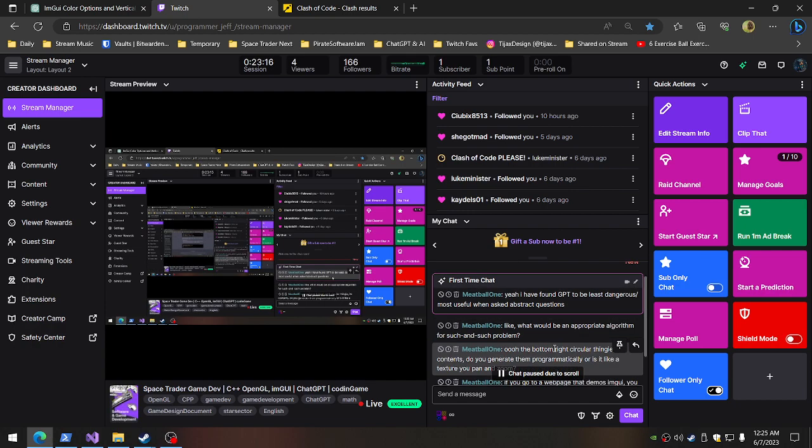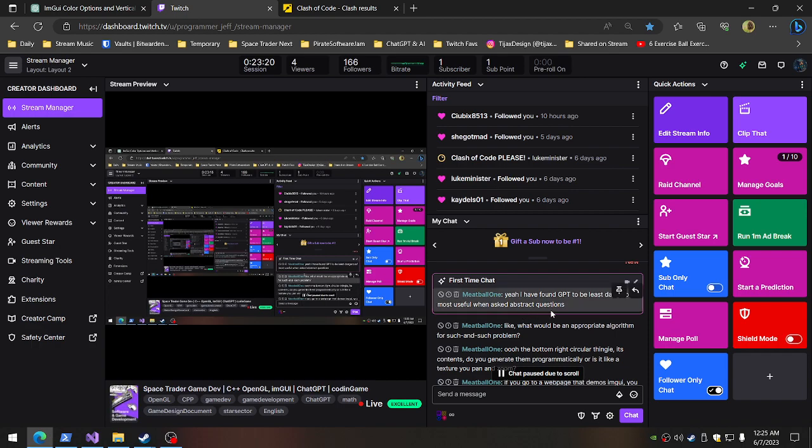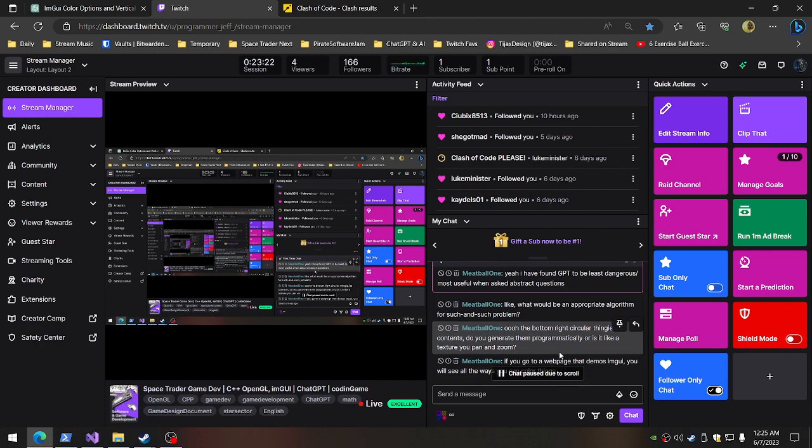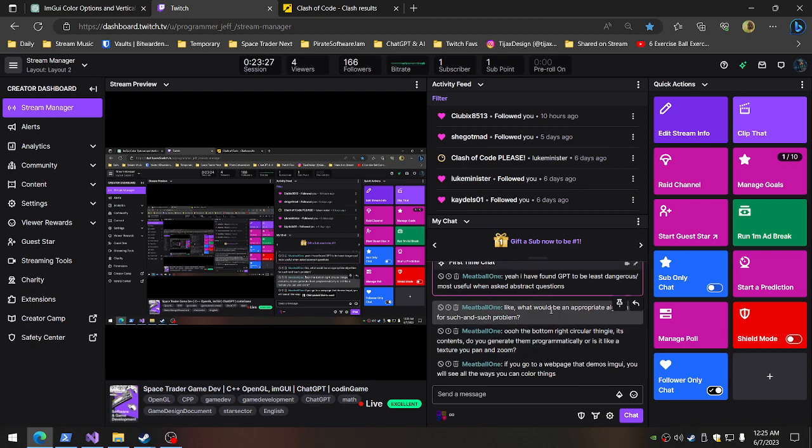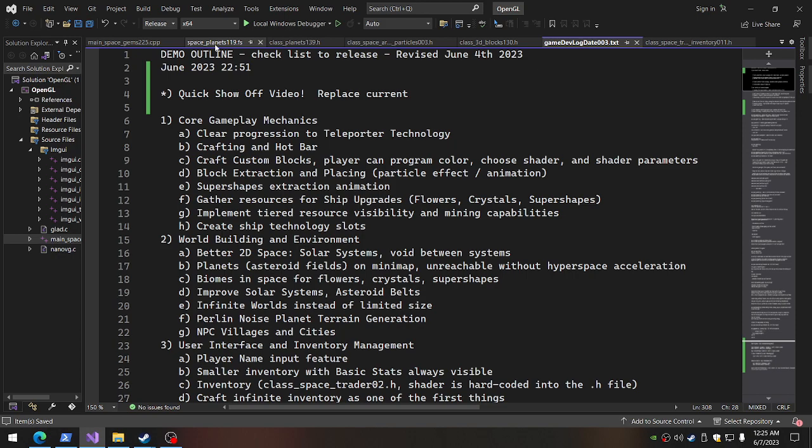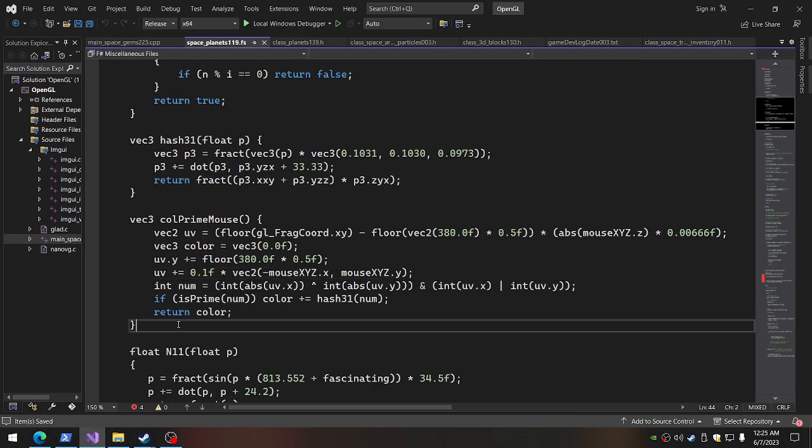I have found GPT to be least dangerous, most useful when asking abstract questions, like what would be an appropriate algorithm for such and such problem? Oh, the bottom right circular thingy, its contents, do you generate them programmatically, or is it like a texture you pan and zoom? Oh, that's all in the shader code. I can show you real quick. How you doing? It's right here.